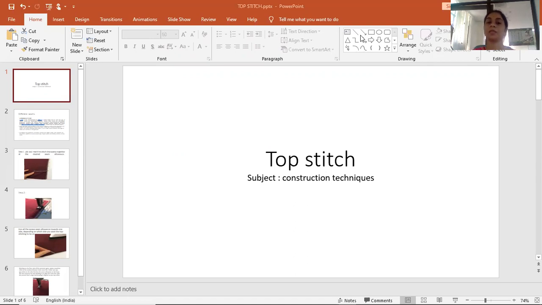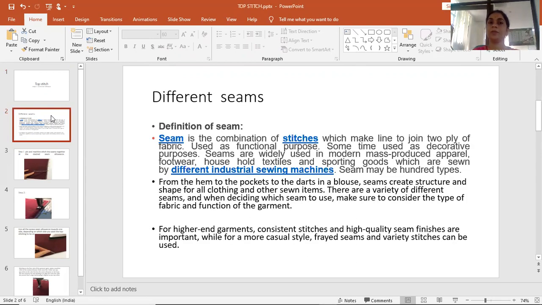What is top stitch? Today we learn how we can do top stitch, from our subject construction techniques. First, we start with top stitch. We need to have knowledge about different seams.